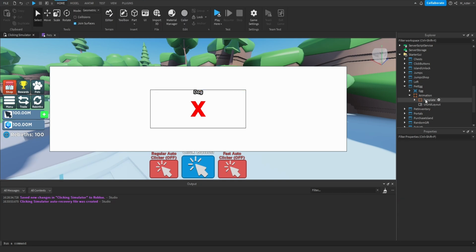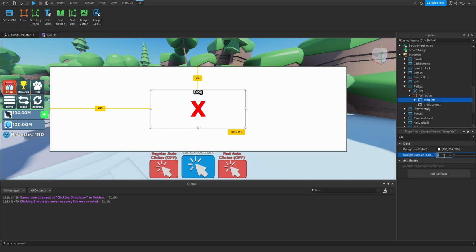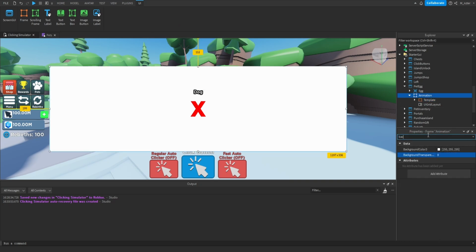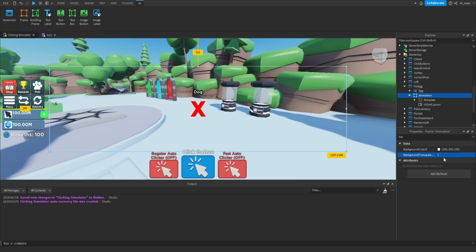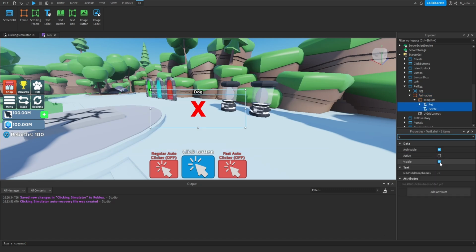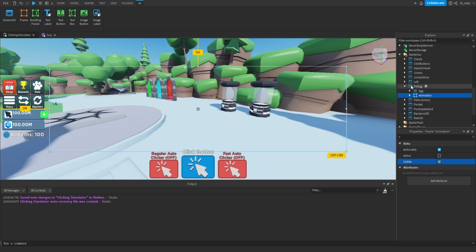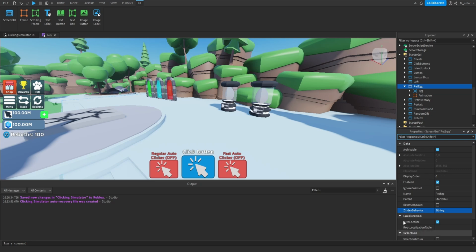Now, once we're done with that text label, what we can then do is set the background transparency of the template to 1, and then we could also set the background transparency of the animation to 1 as well. Additionally, for the pet and delete text labels, we're actually going to want to set them to not be visible, as well as the template itself. For the animation frame, we're going to set that to be visible, and the pet egg screen GUI should be set to enabled as well.